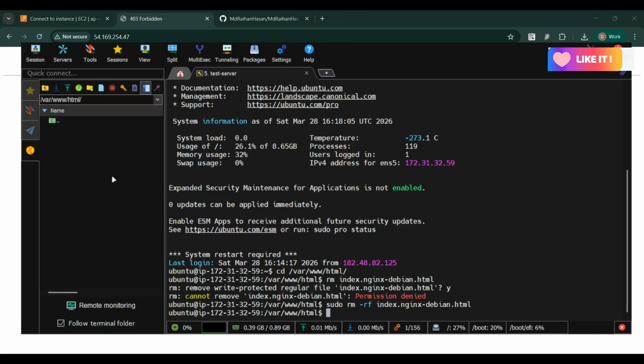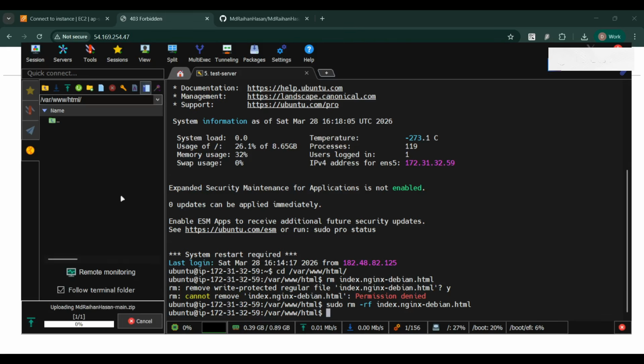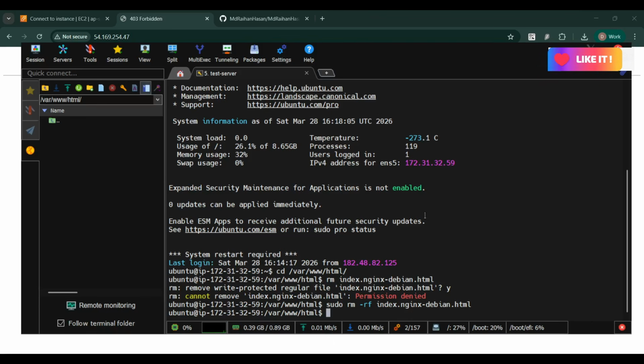What we need to do, we have two options. We can click on the upload button and we can select our zip here. It will start uploading and you can see the permission denied. We need to set its permission first.